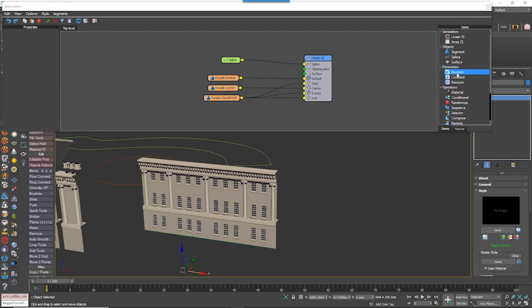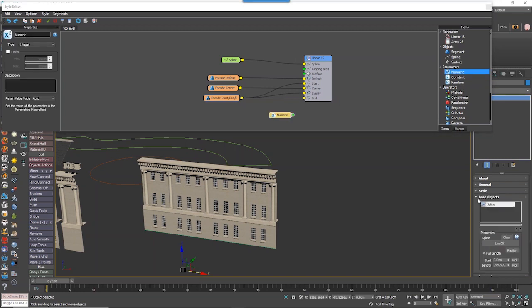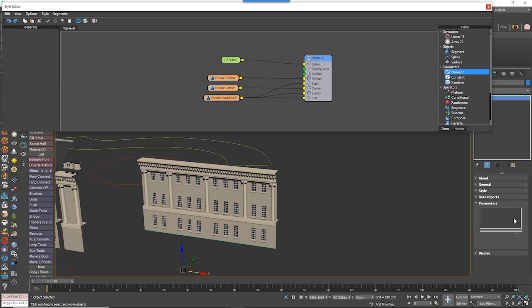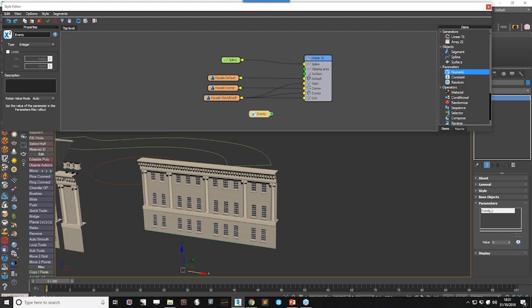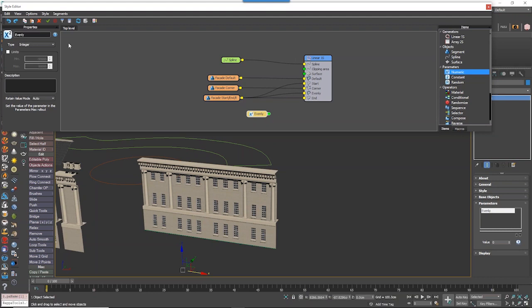So any numeric parameter that I add to this graph will show up in the parameters rollout here. If I delete it, it'll disappear, you'll see. Add it, and I get a new parameter here. If I give it a name, the name updates down here. You see? And then you can choose what type of number it is. So in this case, I'm going to want a distance, scene units.